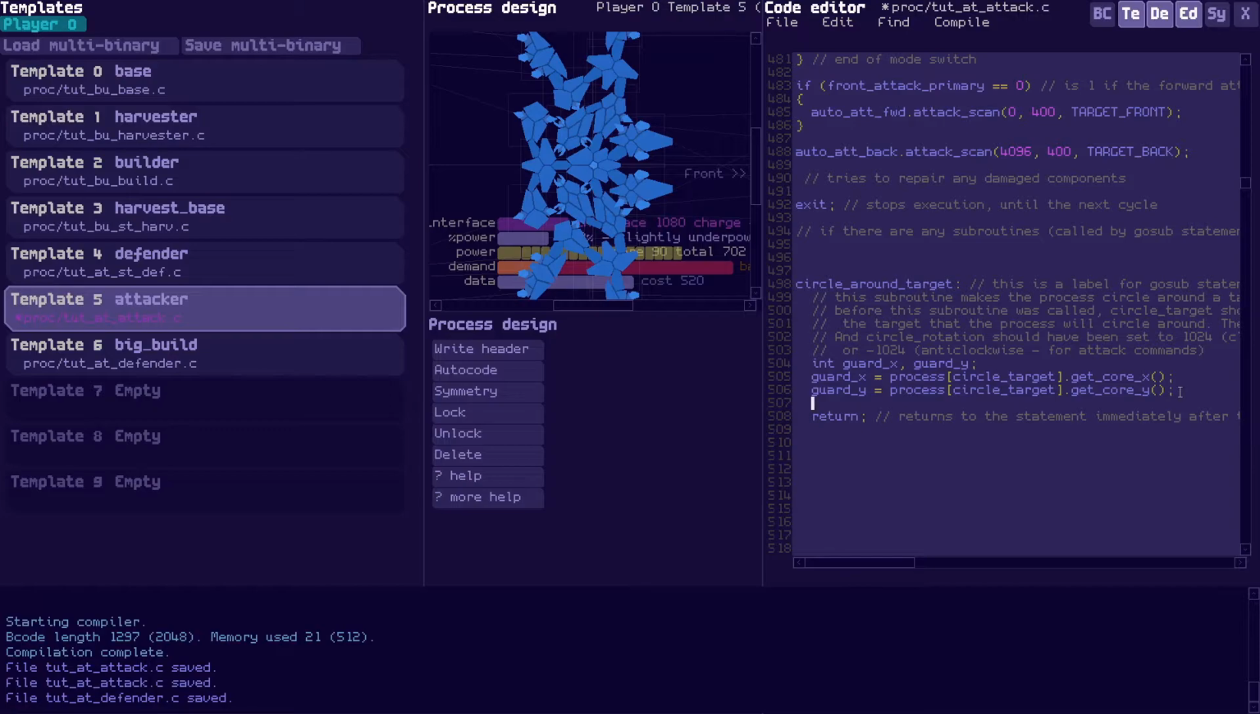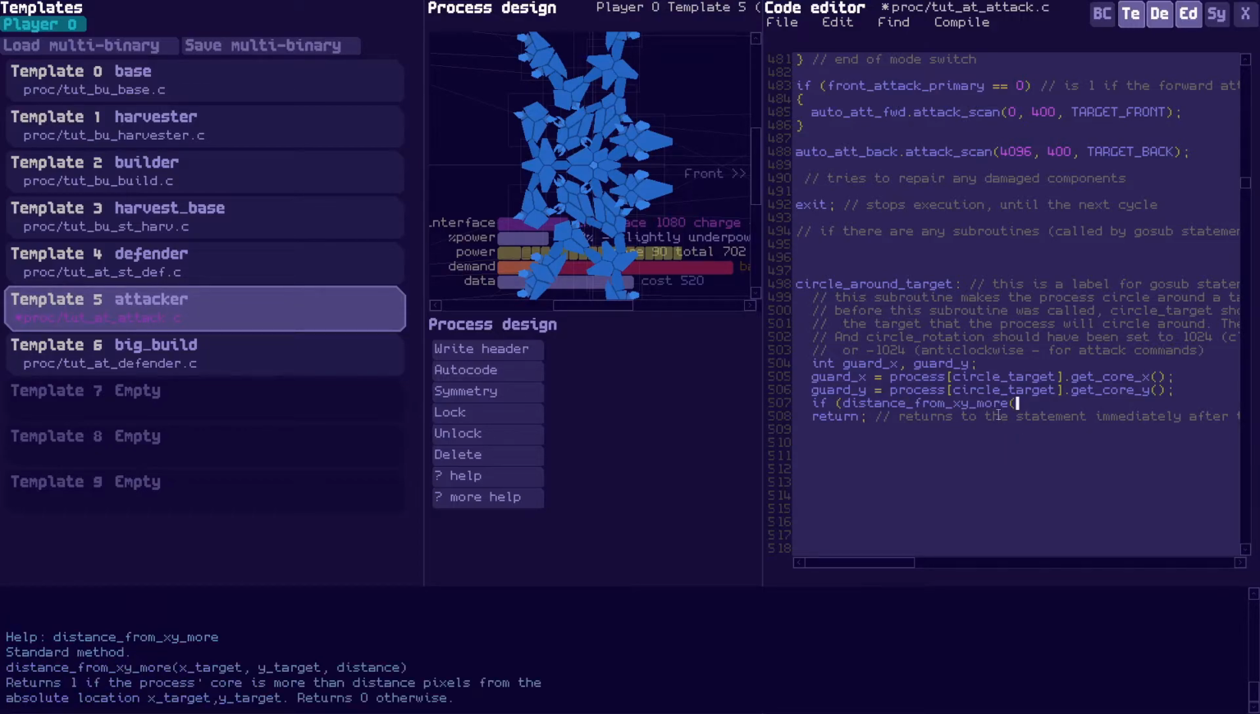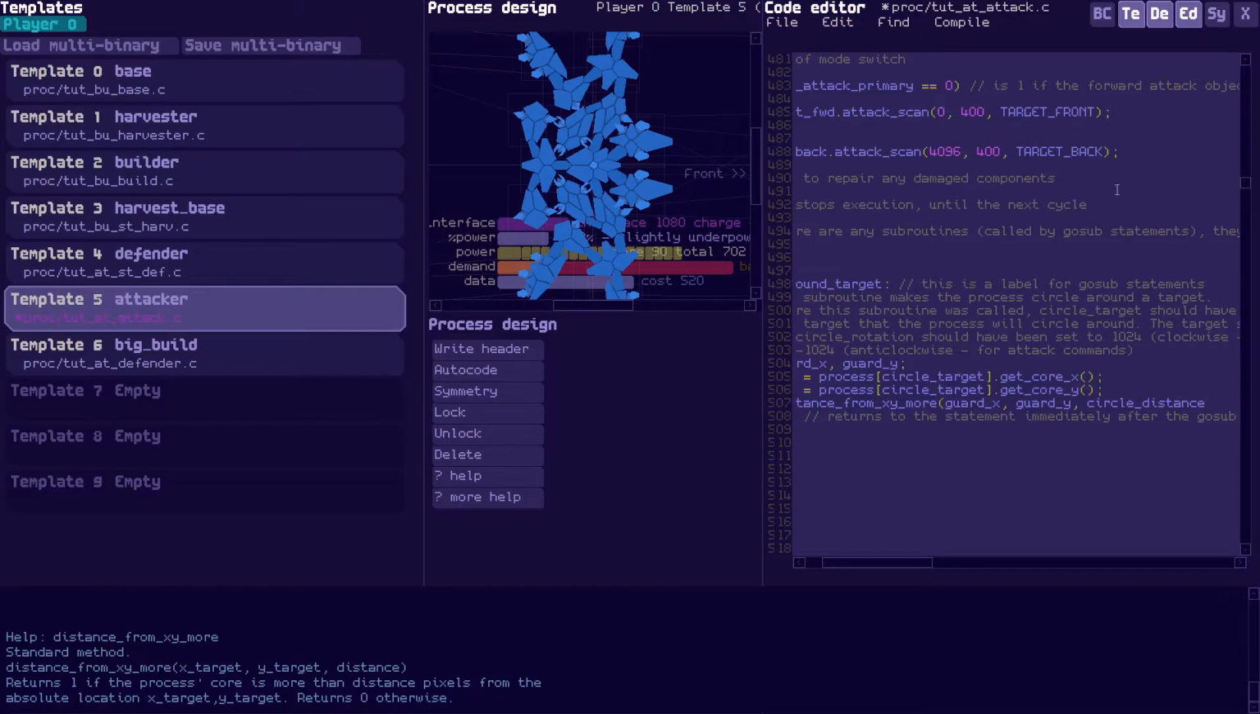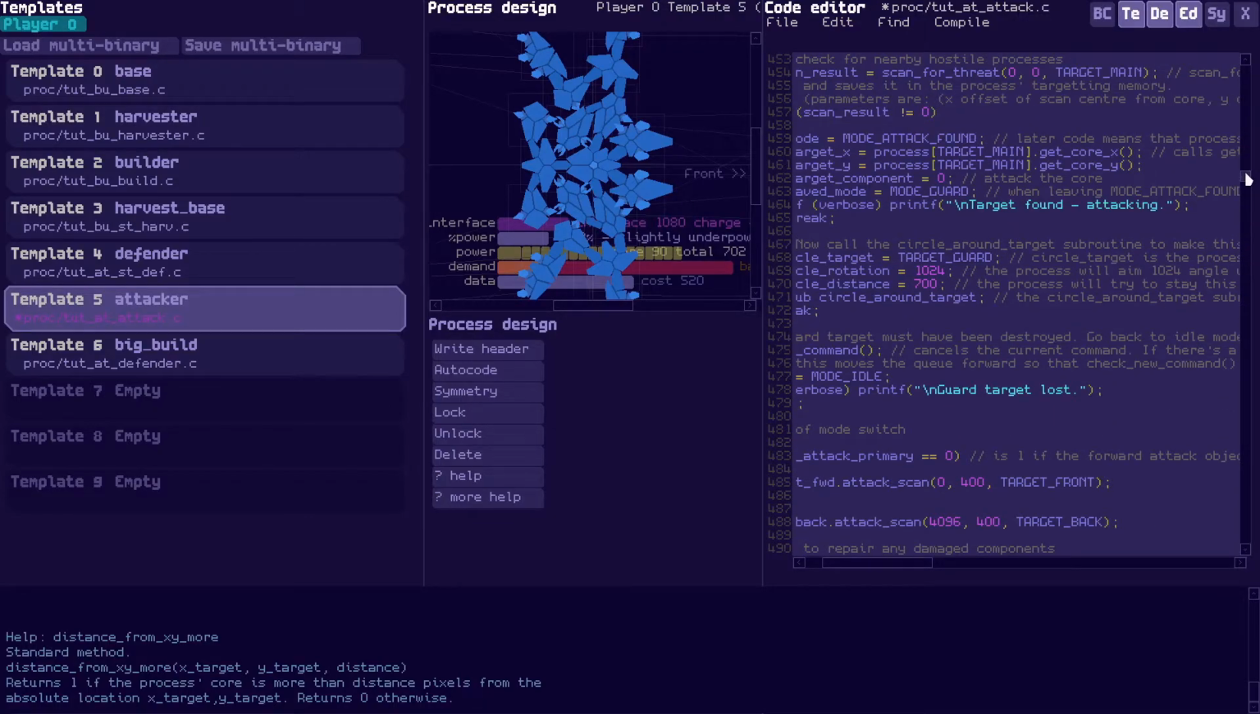So I'm going to say if distance from x, y, and I need to remember what that is, guard x, guard y, and then distance, I guess I'll leave it as circle distance. That was another variable that got set before going into the subroutine. So I believe it's set to 700 right now. Yeah, right there. Circle distance 700.